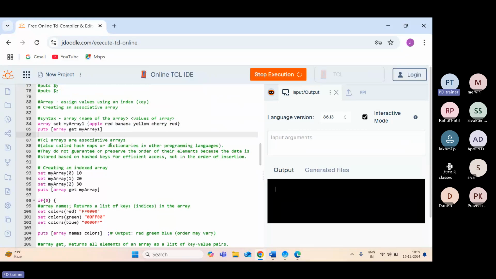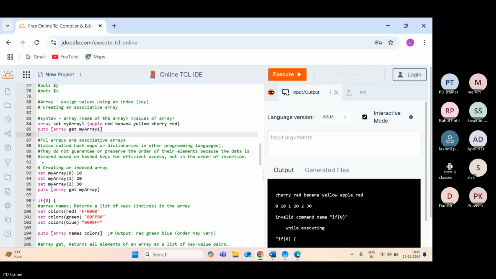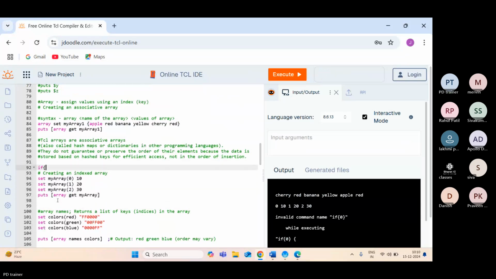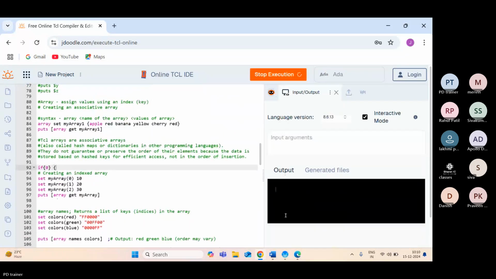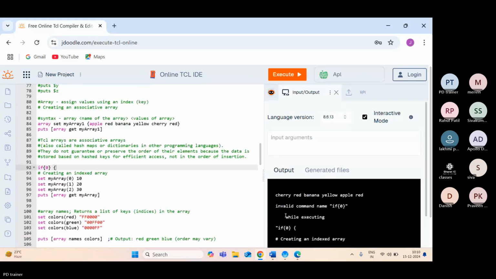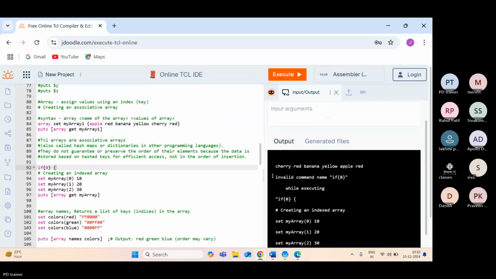So now I'll execute it. Now can you see here? I have created an array called myArray1 and the values apple, red, banana, yellow, cherry, red are present here. But if you note the order in which we created the array, you will not be able to print the same order.